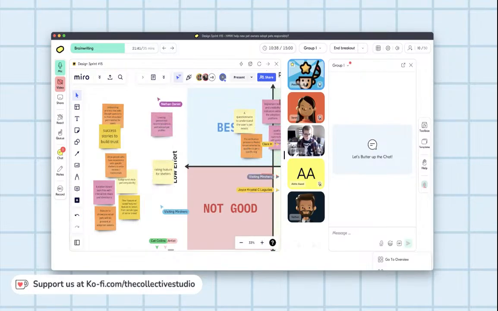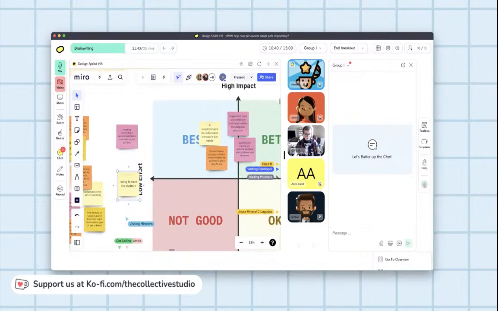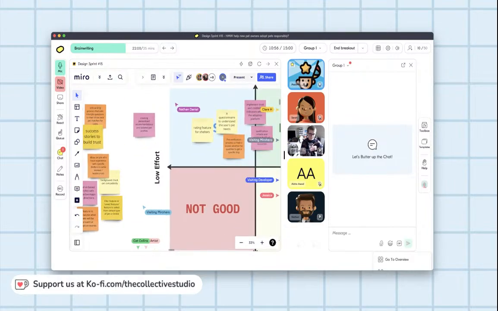Rating feature for shelters. So this is going to help with Pedro's desire to find a trustworthy shelter. So we should put that in maybe the best area because this is related to his needs. And it's not going to be too hard for us to implement either. And then creating personalized recommendations tailored to a pet profile.